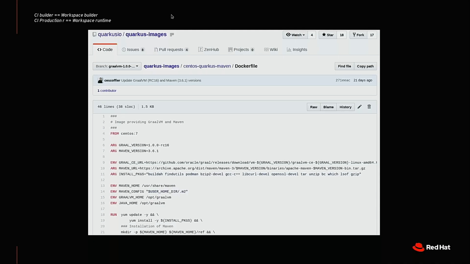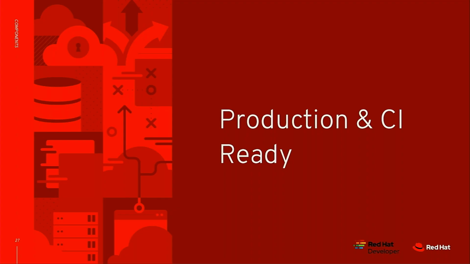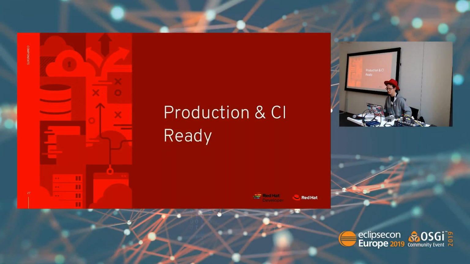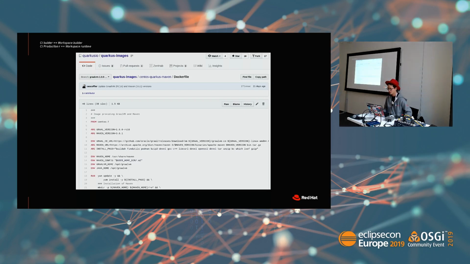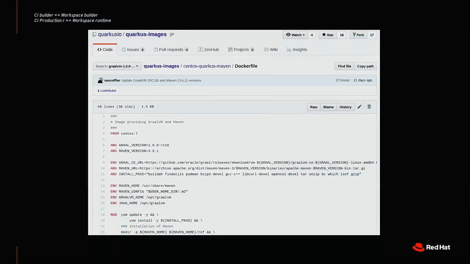To the next thing: production ready and CI ready. What I mean by that is that with Che, as you may have seen in the devfile, I've set up some images that I'm using for building the application. So, for instance, when I run the native compilation, it is done with the same container that you could use for your CI.